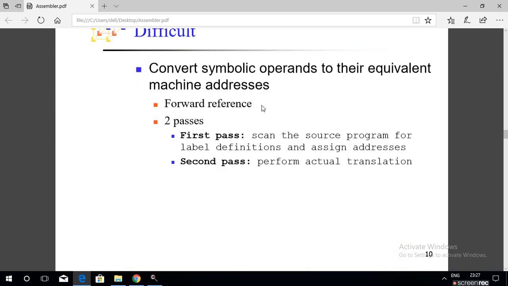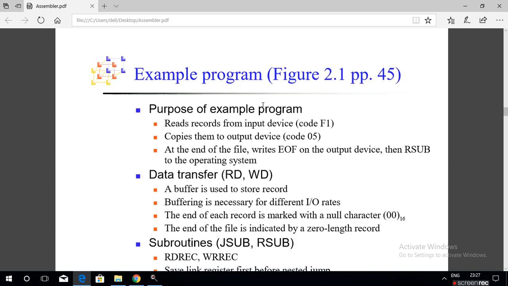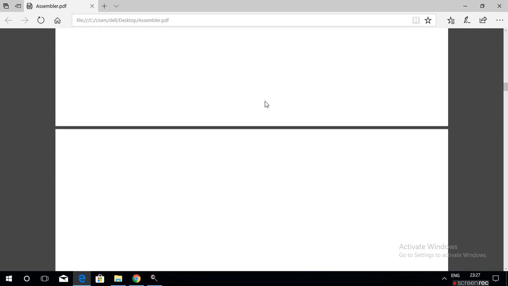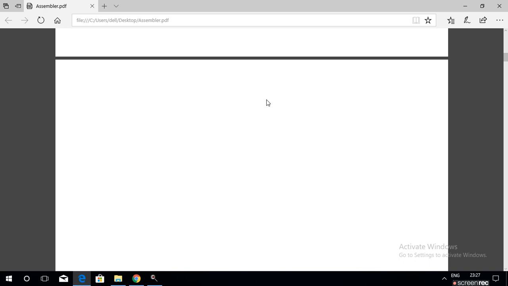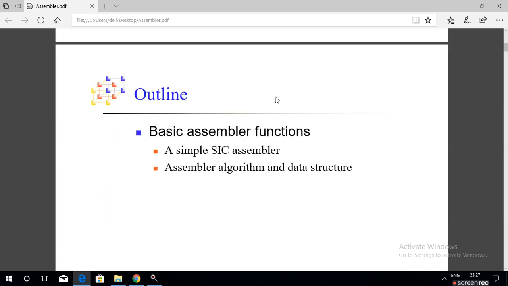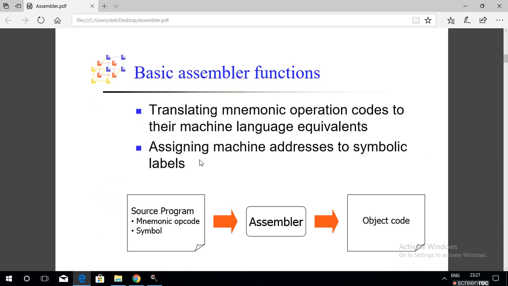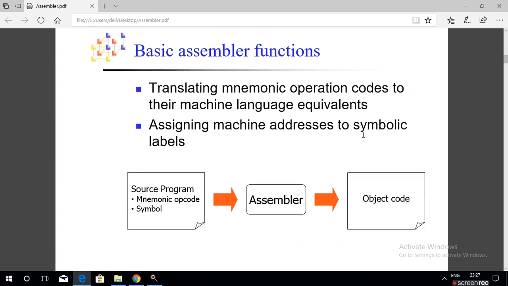I think the two tasks of the assembler we have understood. The first one is assigning machine addresses to symbolic labels. The second one is translating mnemonic opcodes to their machine language equivalents.